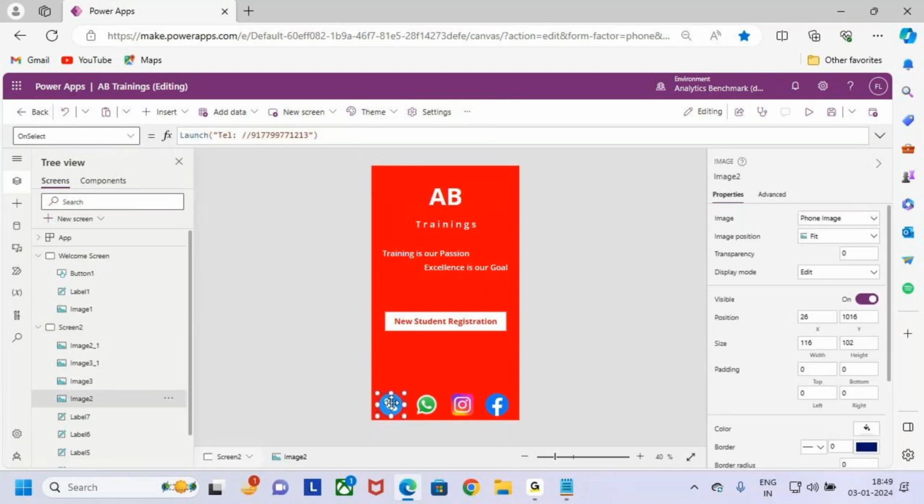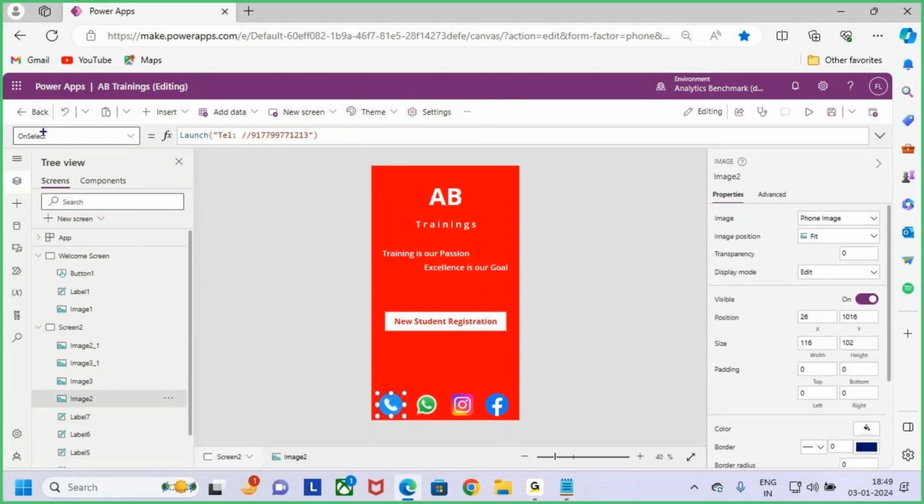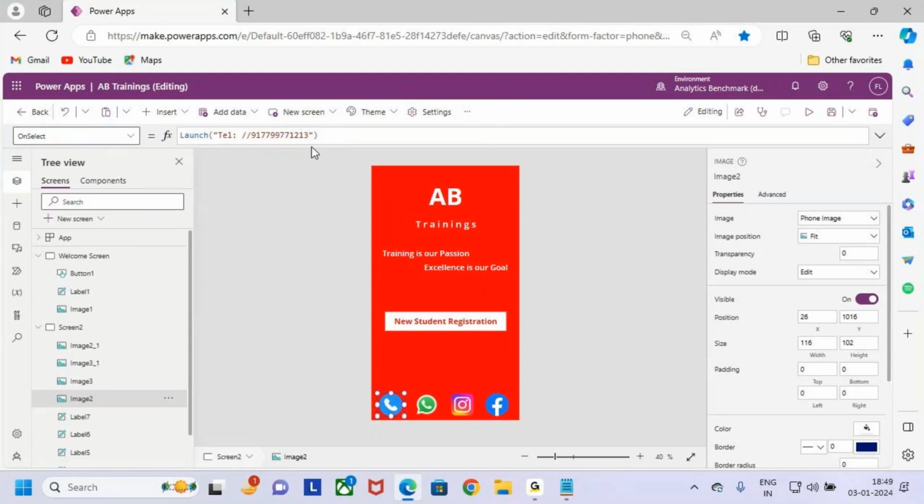Now see, on select of this, launch. What I want to launch is to make a call. Or let me do one thing, instead of calling them, let me pass my mobile number here. I don't want to disturb them. Let me pass my mobile number here.